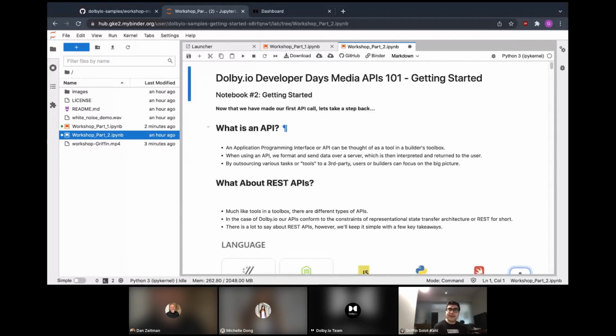So API stands for application programming interface, which can be thought of as a tool in a builder's toolbox. When we're using an API, we're formatting and sending data over to a server to be interpreted and processed, and then it returns a response back to you regarding what the content and what the job was intended for. By outsourcing this, we can save time from having to build every little thing ourselves and be able to use third-party services to help automate these processes for us.